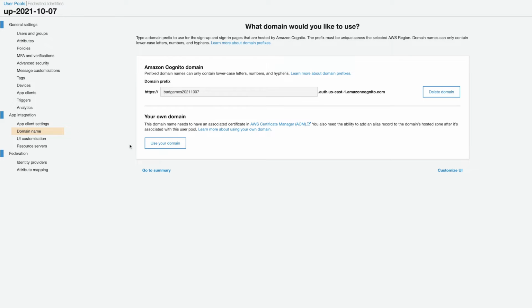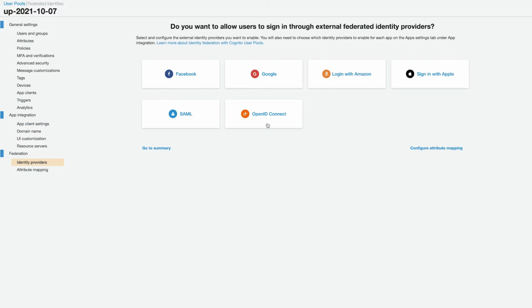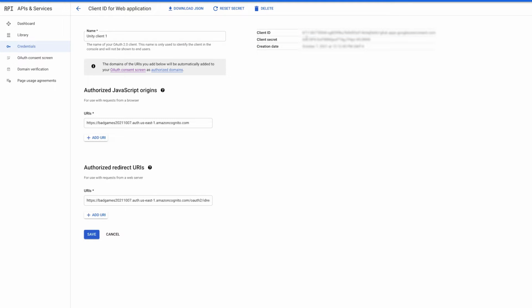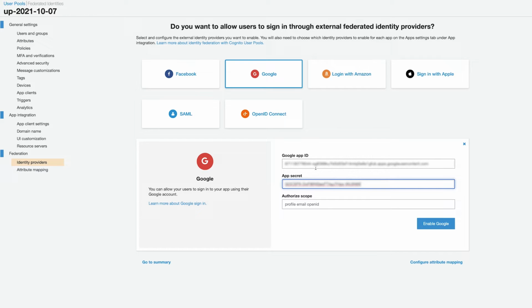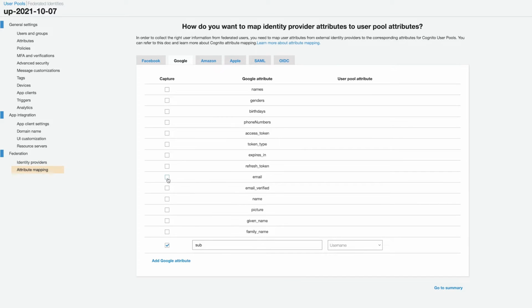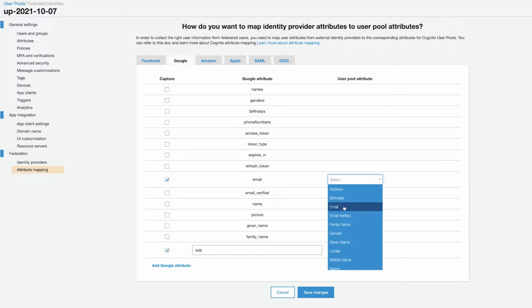Then hit Create. Once created, you'll have access to the Google Client ID and Client Secret. Head back over to your user pool, select Identity Providers under Federation, select Google, then paste in your Client ID and Secret. Enter in the 3 scopes we set up earlier, Profile, Email, and OpenID. Hit Enable Google. Then go over to the Attribute Mapping page, select Email, then in the User Pool Attribute column, select Email again. The user pool username is set to sub, which is fine for this, but you can always change it to whatever mapping works for your project.